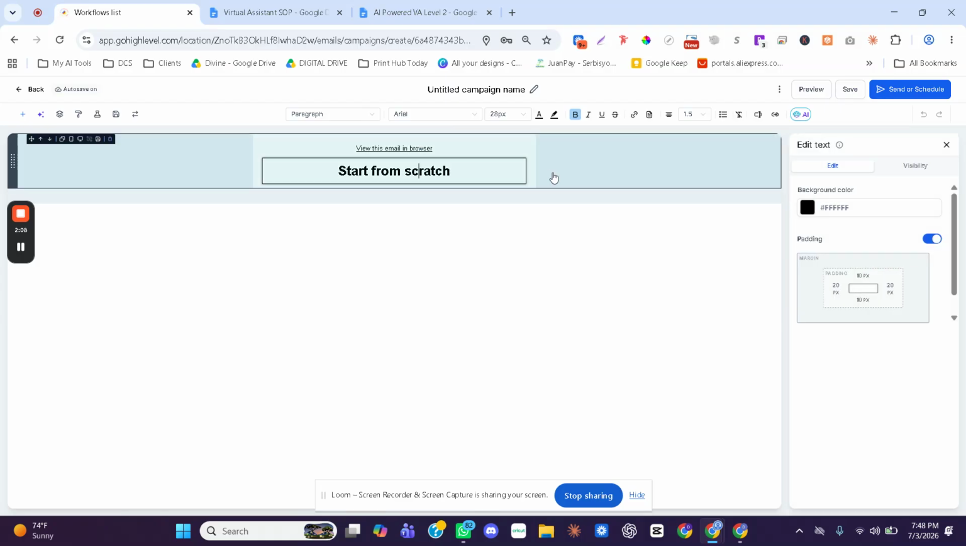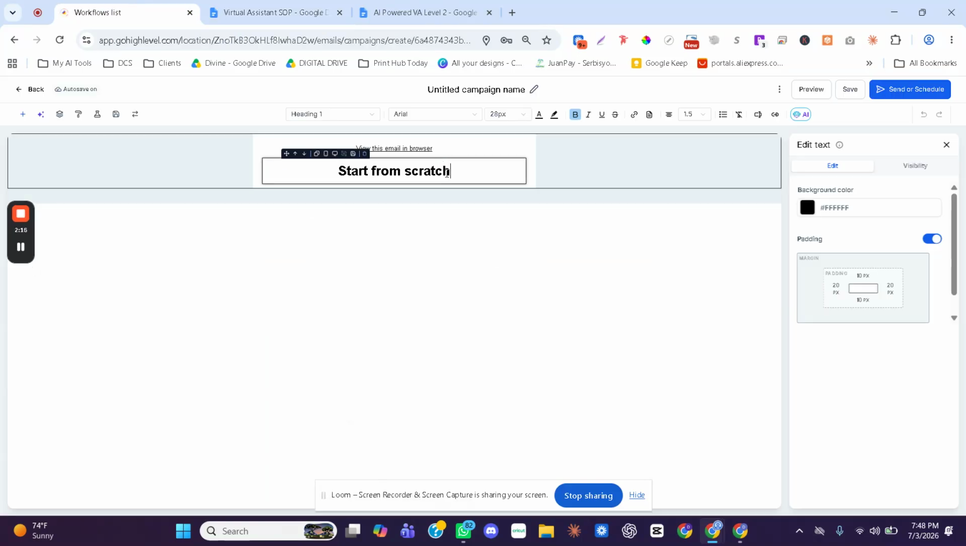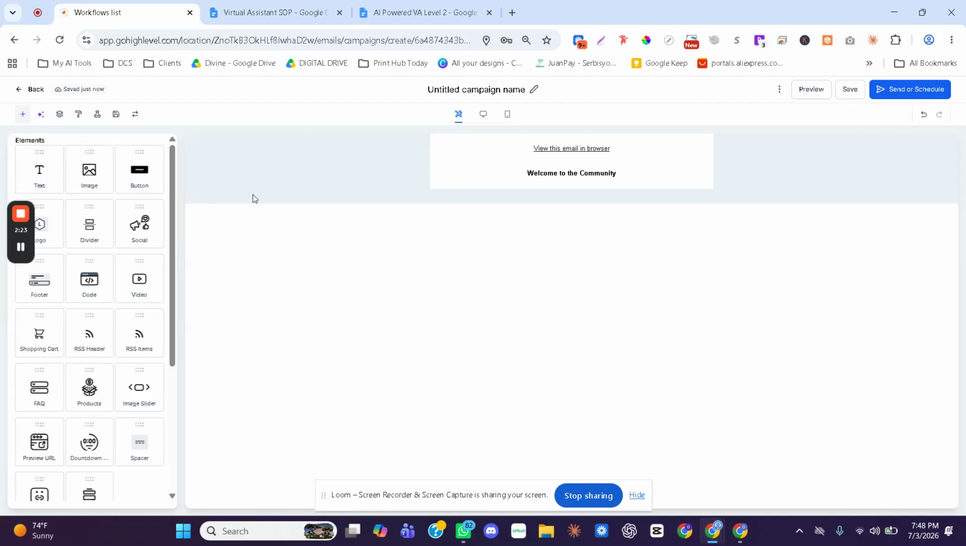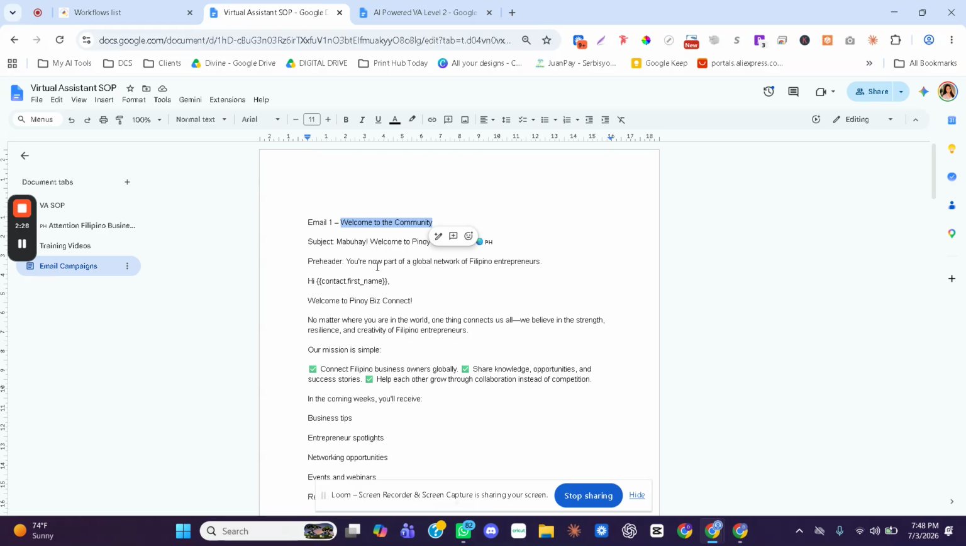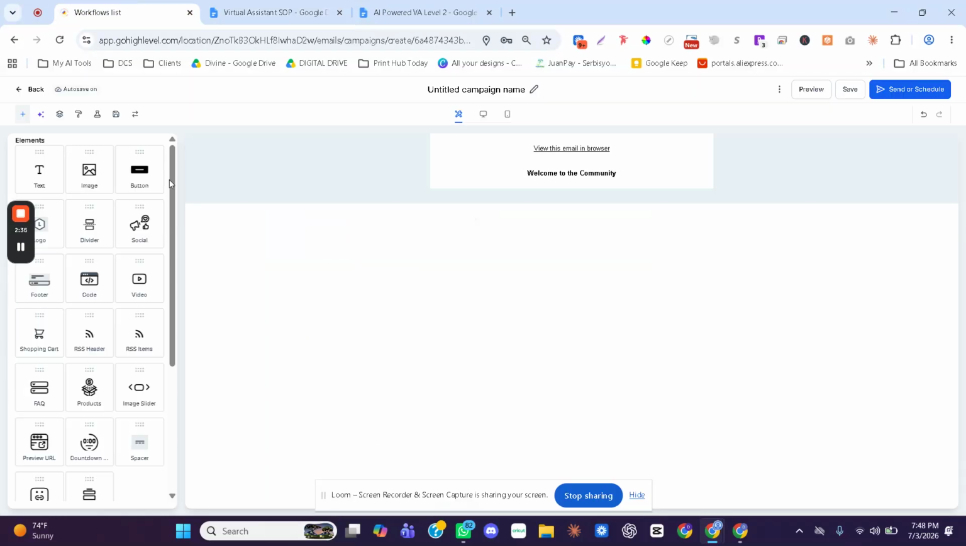And then if you can see here, here is start from scratch. So for example, I will add this as my headline, and then to add the elements you will just click here. For example, I want a heading, or for example text. So that is drag and drop.